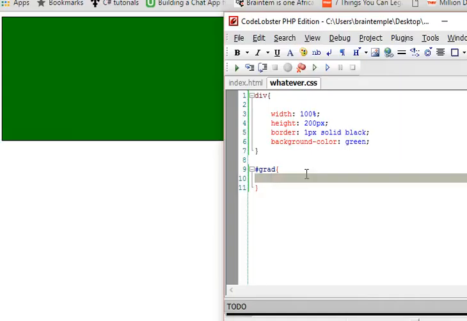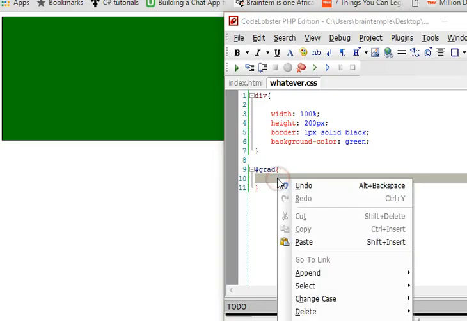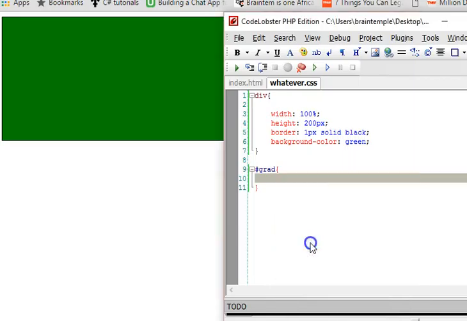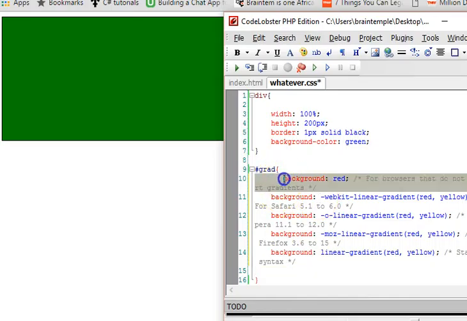There's nothing to memorize there. Each browser has a specific way you can add gradient to it. So there's nothing to memorize. You just Google it. If you want to add gradient to your site, you just ask Google how to add gradient in CSS3 or CSS. Alright, so I'll just paste this. I copied this from the internet and I pasted it.